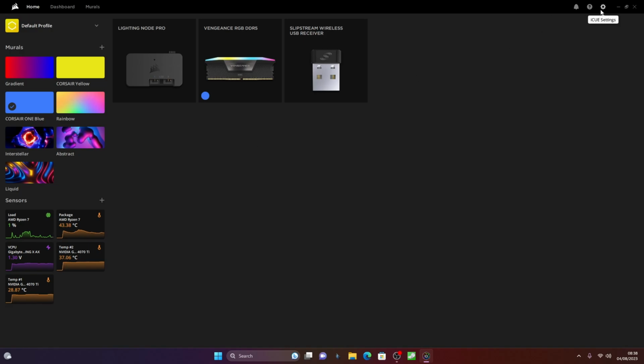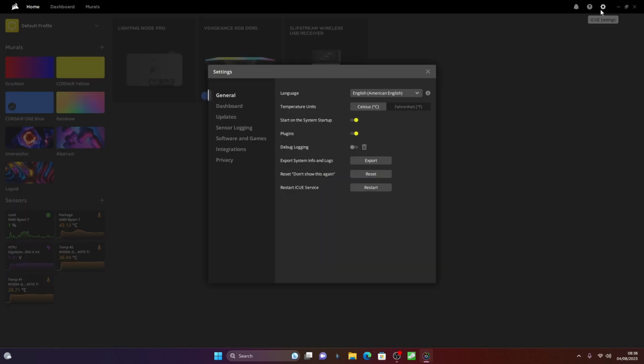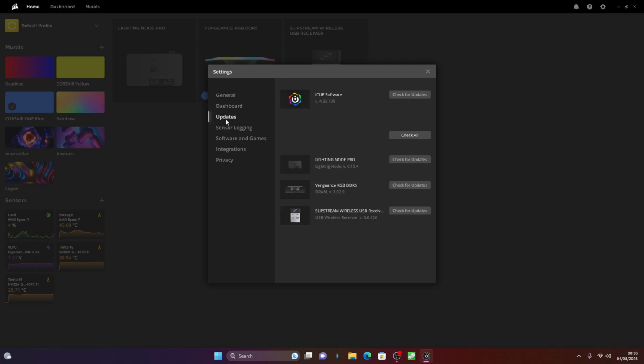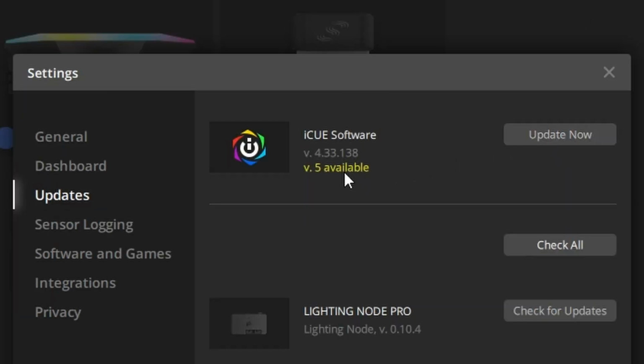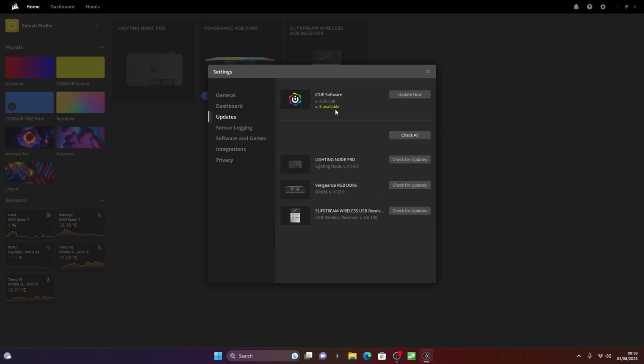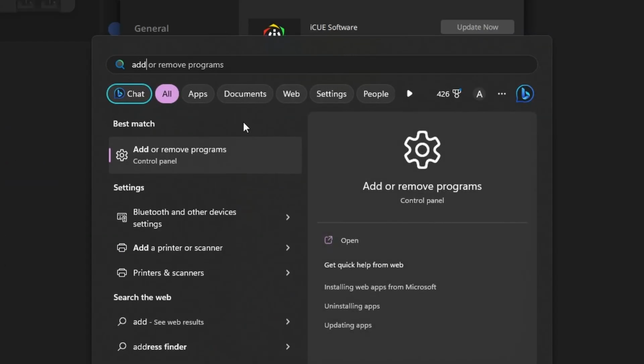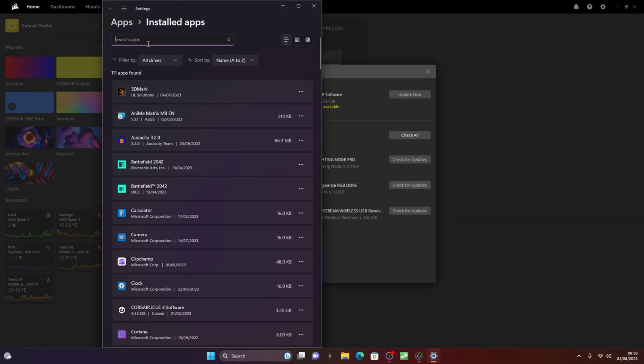So one of the first things I'd recommend doing, and it's a bit boring because it's the old classic turn it off and on again, is basically to check for iCue updates. You can do this from the cog in the top right of iCue, and then you'll see there's an option there to check for updates. Now, I'd actually tell you that this isn't the best way to do it. And if you are having problems, I'd highly recommend just completely uninstalling iCue and then reinstalling it again.